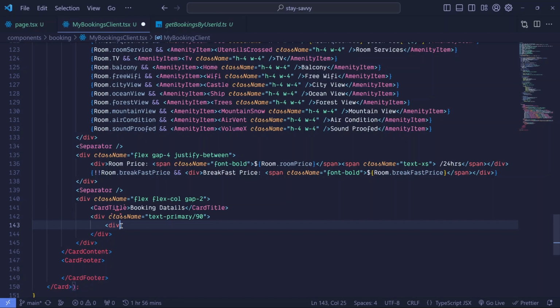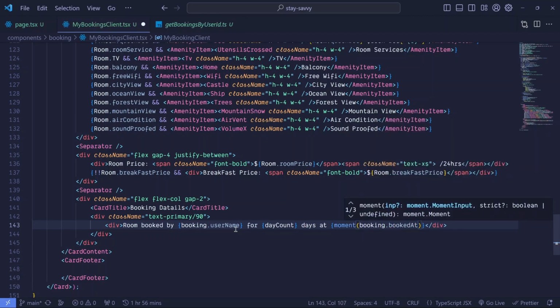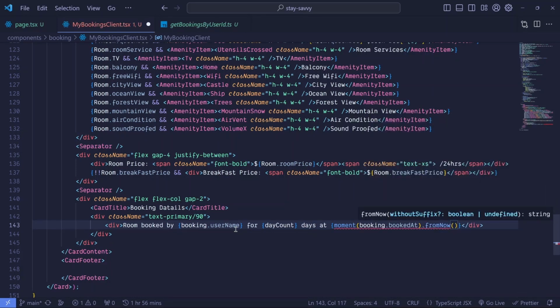I'll have a div booked by, we include the name, booking dot username. For we include this, we say day count, and right here I'll say days at moment. Then we invoke it, we say booking dot booked at, and right here I'll say dot from now, and we invoke it. So it will be like 3 minutes ago, 4 minutes ago, 1 day ago. So I think we can remove the at here, maybe include a hyphen.